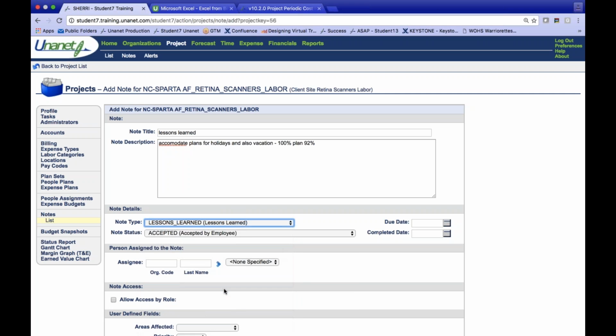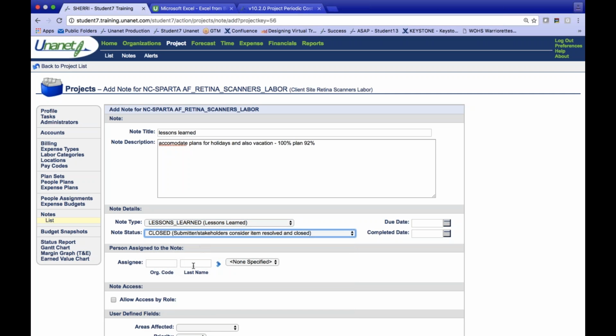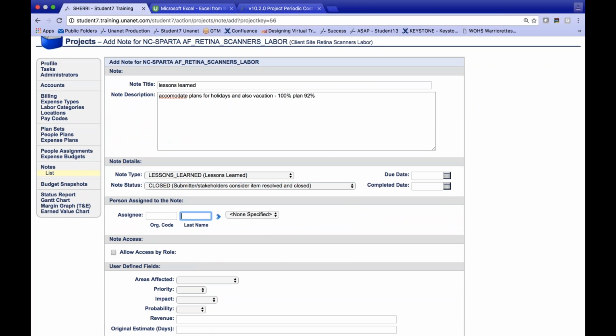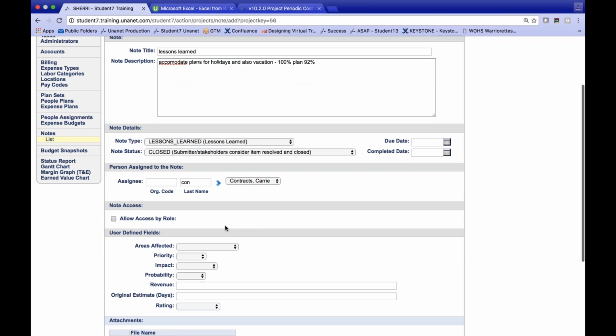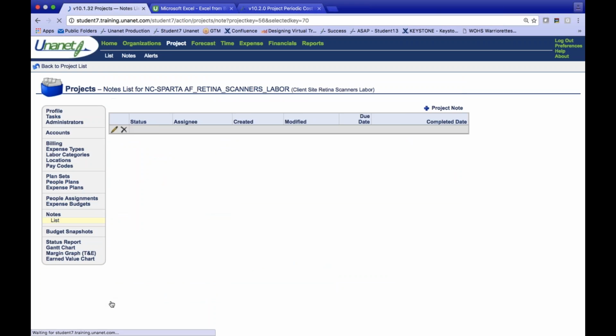Here's my lessons learned and the fact that I'm going to have it closed out, and I could assign it to the project lead or assign it to someone else, maybe higher up in the chain, or my contracts manager. Maybe I want to assign it to my contracts manager so that she, Carrie Contracts, knows next time to accommodate for these lessons learned. And when she creates that initial plan, she'll accommodate for that, and we'll be right on the money for our next project. All right, I've certainly talked for quite a bit here.